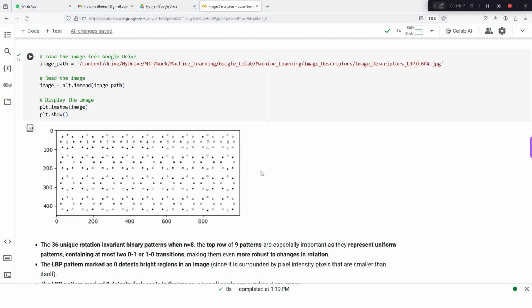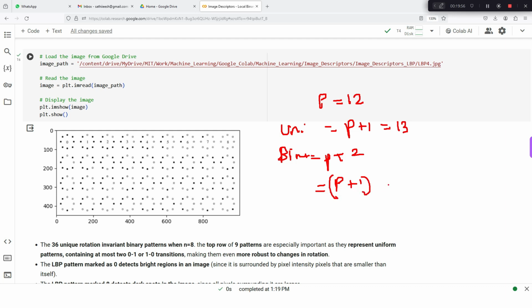Here the important aspect is, if my p value is 12, how many uniform patterns will I have? Uniform patterns will be p plus 1, which is equal to 13 patterns. For the non-uniform patterns, we combine all of them and make it 1. So how many bins in my histogram? Bins is equal to p plus 2. Why p plus 2? Because p plus 1 is your uniform patterns, plus one additional bin for your non-uniform patterns. So that is 14 bins, and our feature vector will be a 14-dimensional feature vector. This is how we calculate the feature vector for our LBP.